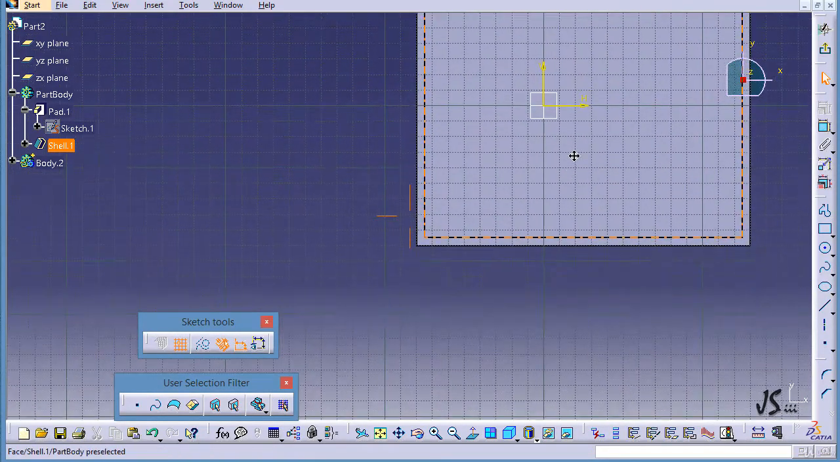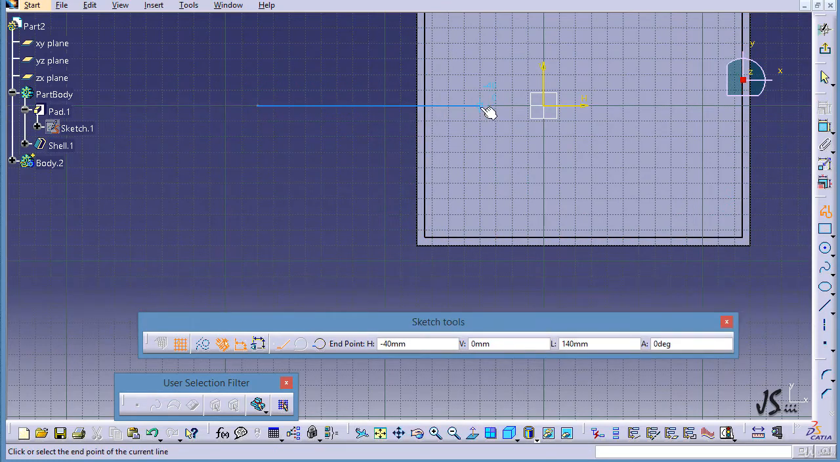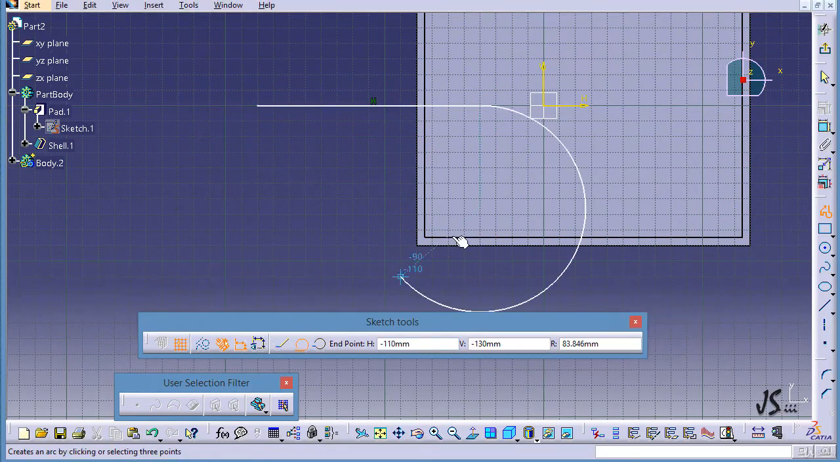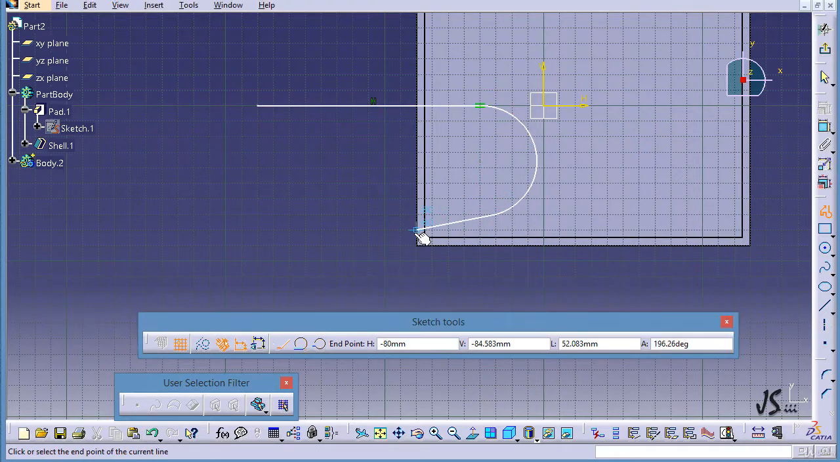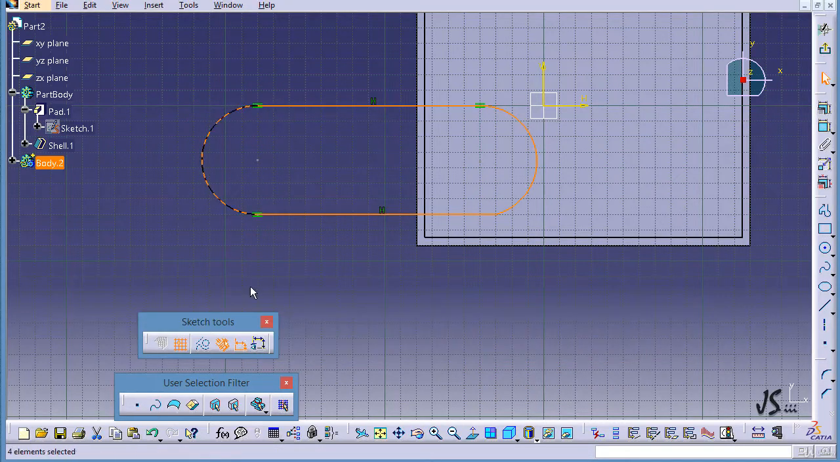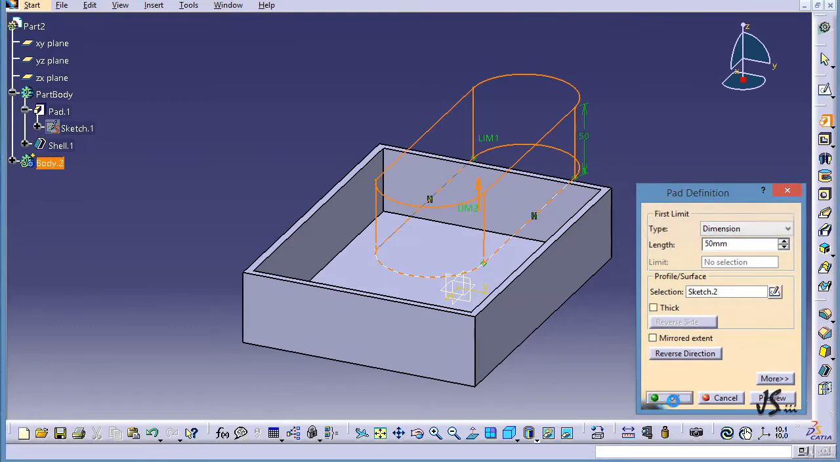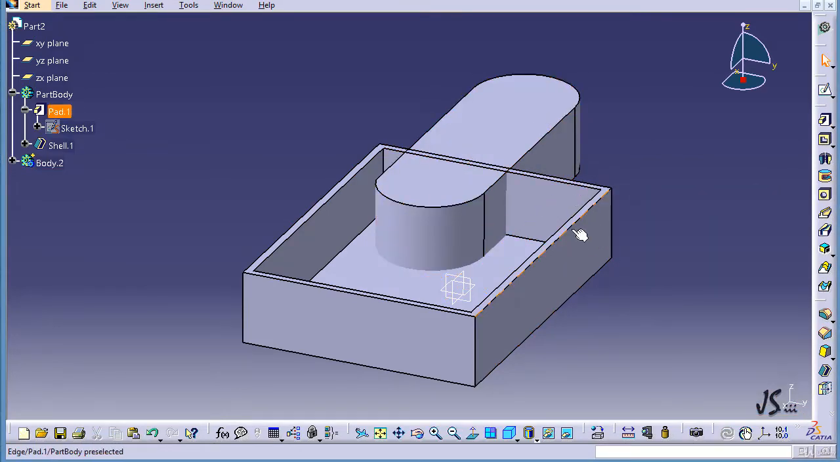So for this, I'm going to select profile command, and I start from here, go straight here. Then I want to have a tangent arc like this, and then I'm going to go here, and then again another tangent arc that is going to finish my shape. So let's exit this workbench, and I'm going to give this a little path. So this is what I have, and now you can see that these are two different bodies.